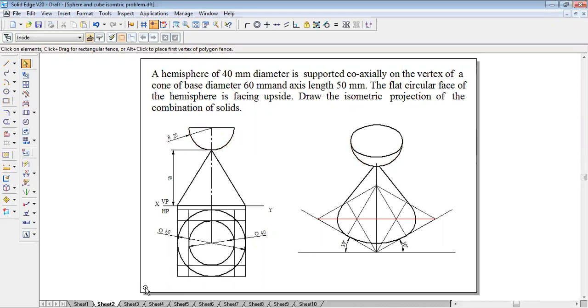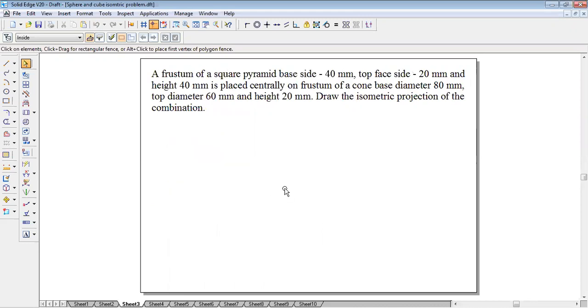Let me go to the next problem. This is the last problem we'll be doing, and we'll be winding it up. So I'll not take much time. We'll finish off this problem.